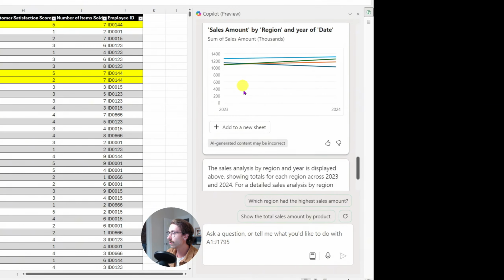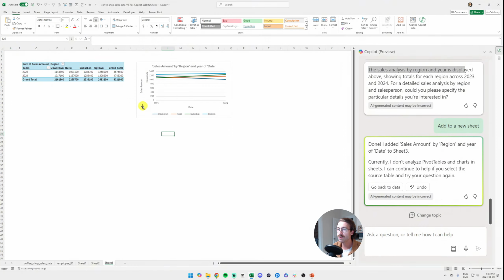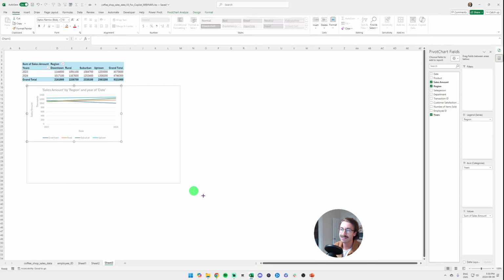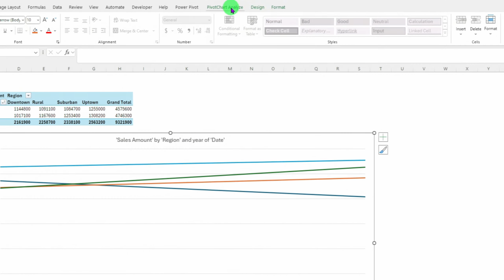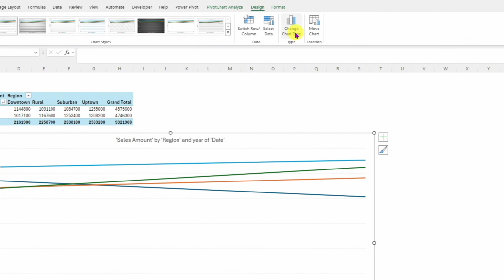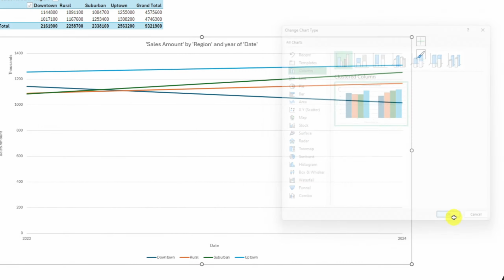And there you go. Okay, it says the sales analysis by region and year is displayed above. I will add a new sheet, and boom, here we go. Copilot did an analysis of the sales amount by region and year. It completely ignored my second prompt, but you need to be specific with your prompt. And then what I could do here, I don't really like the line chart, but I could just go to my design here and change the chart type to be a column chart like this, right?